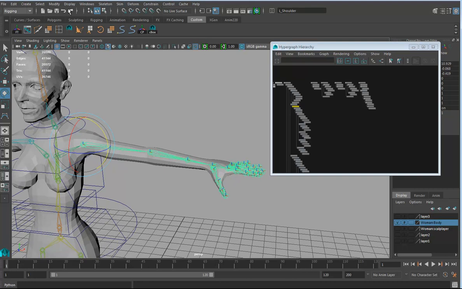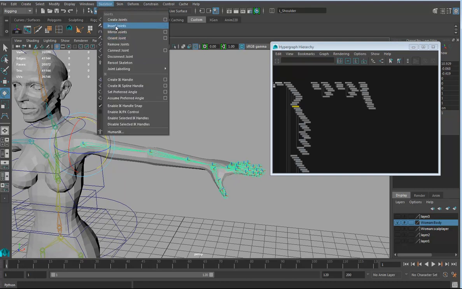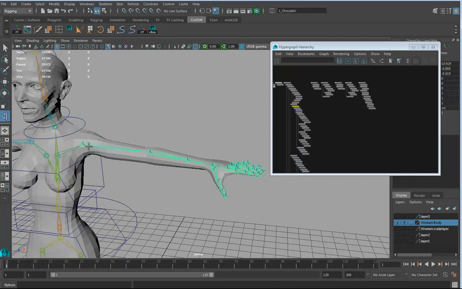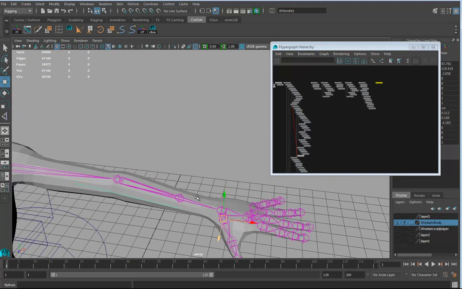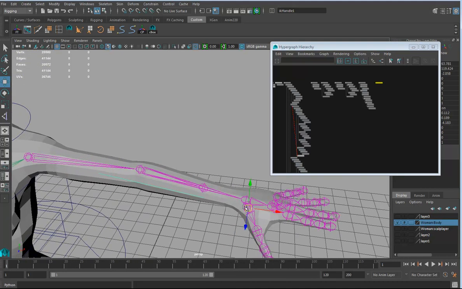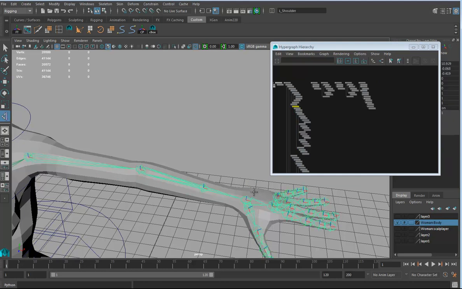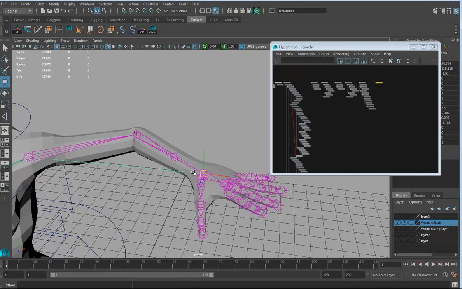If I go in here to skeleton and create an IK handle and go from the shoulder all the way to the wrist, I'm going to check that out and make sure it works. Actually, you know what? I screwed up. Nice to screw up in a video. It went to the base of the thumb here, so I have to do that again. Shoulder to the wrist. Got it.